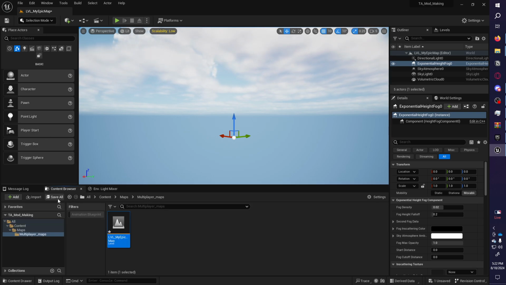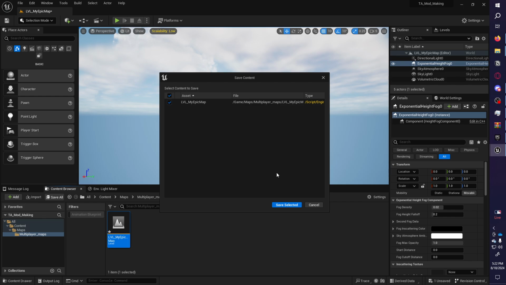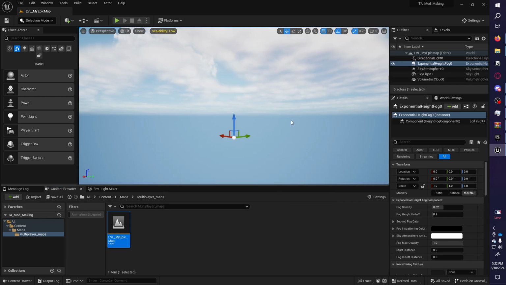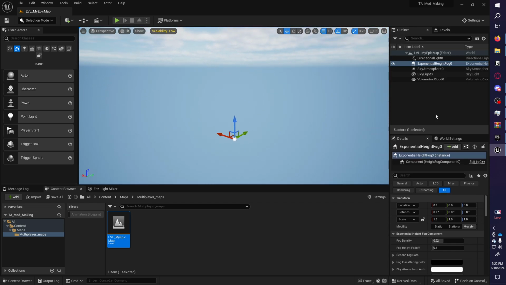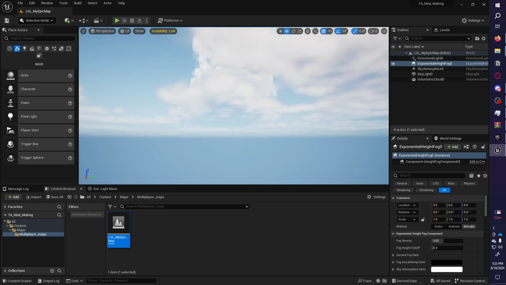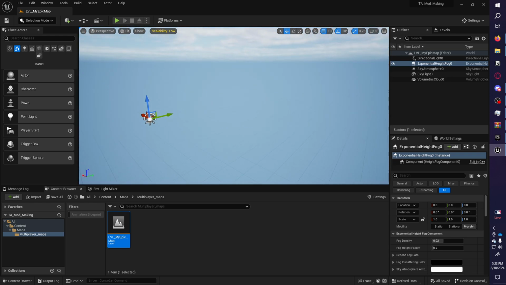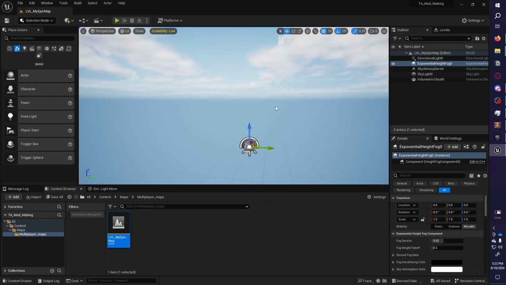You obviously want to click Save File, so we can save any progress that we've done. Whenever you do anything to the map, I always recommend you save in case, so that way you don't lose anything. So right now we have a world, but it's empty. There's nothing. It's just clouds and skylights.